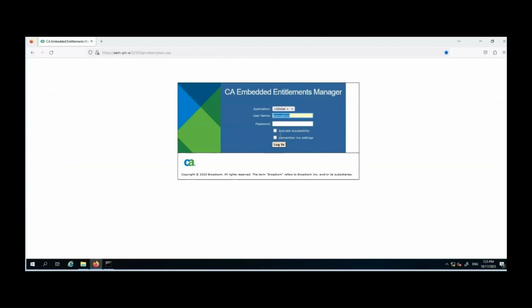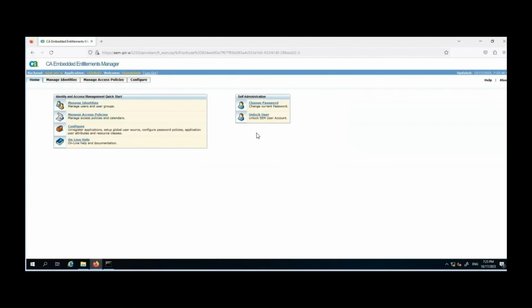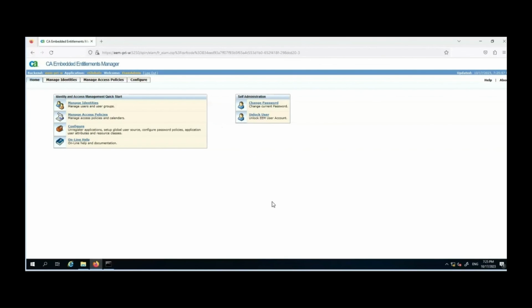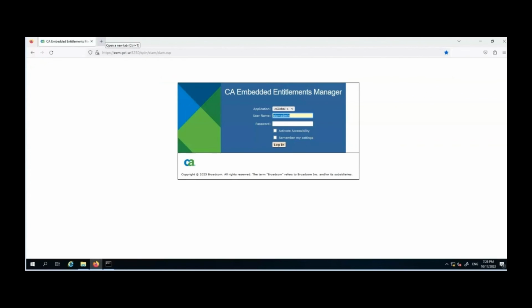To confirm that the installation is successful, we open a web browser and enter the URL we received at the end of the installation process. Then enter the IamAdmin as the user and the password selected during the installation process. Click on the Login button. We are now logged into CAEM. We have checked the installation completed successfully. We have completed the installation of CAEM on a Windows server.